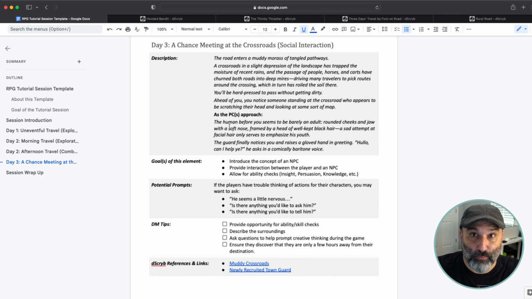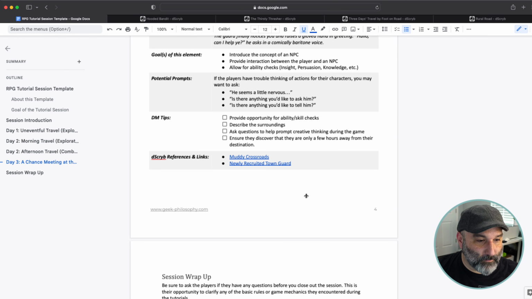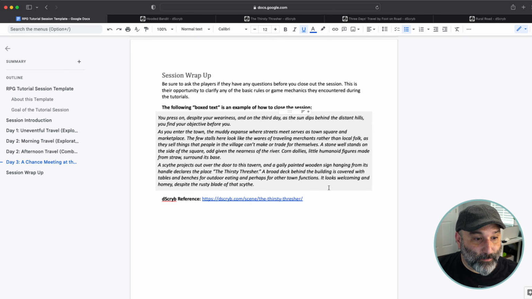This gives you opportunity to pull in all of those things that are social interactions. So, how are they reading this? Do they have to convince them of anything? Do they have to try to persuade them that, hey, we saw some bandits down there. You should probably go back and talk to your bosses and let them know that we got some bandits. It may not even come up, but this is your chance to have them talk to someone. It doesn't matter. The point is you want to have social interaction at some level so they understand how it works in the game. And then finally, you want to wrap up the session.